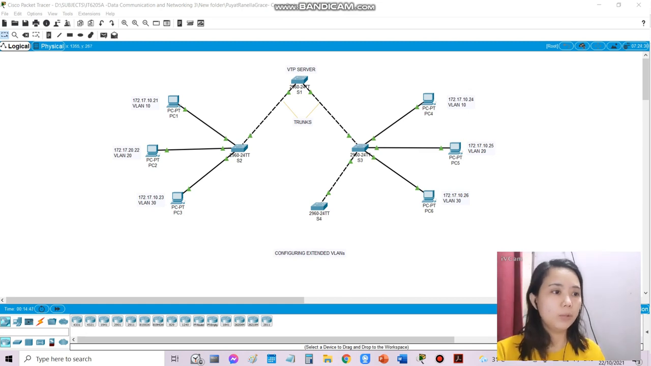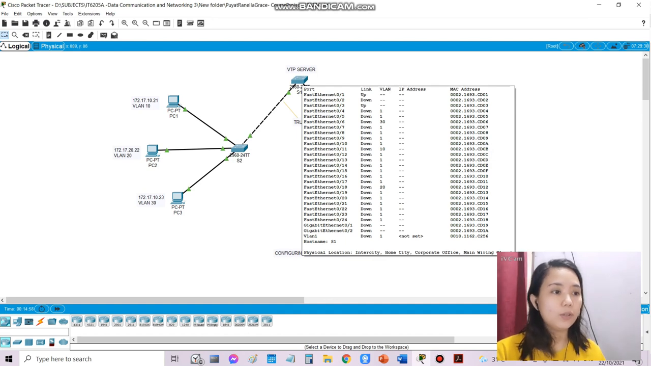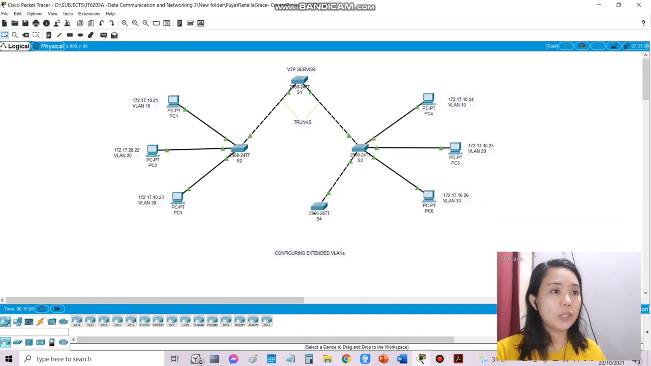Okay, now I am going to show you how to configure extended VLANs. So this is our server, the switch 1. We are going to configure the extended range VLAN to the server. By the way, extended range VLANs are identified by a VLAN ID between 1006 and 4094. To configure an extended VLAN on the 2960 switch, it must be set on VTP transparent mode. So, let us do that.